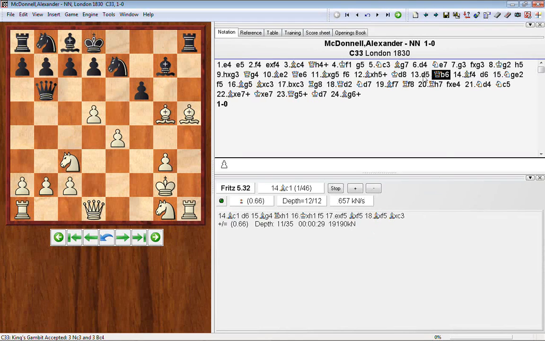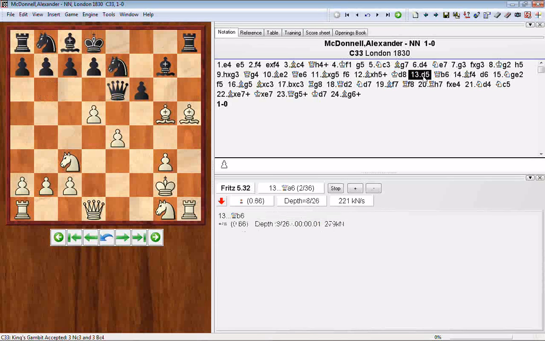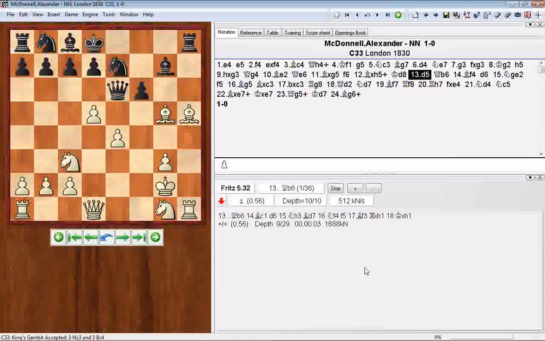So that's why we're going to look at some of the engine tricks that you can do here. One of them is this. When Fritz is analyzing a position, people say, well, great, you get all this analysis down here in the engine analysis pane, but how can I play through it?